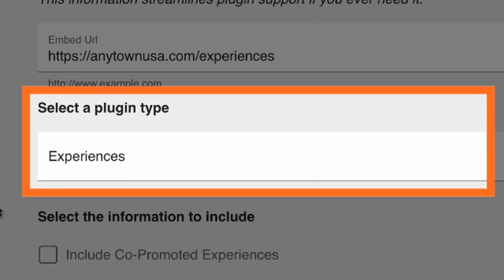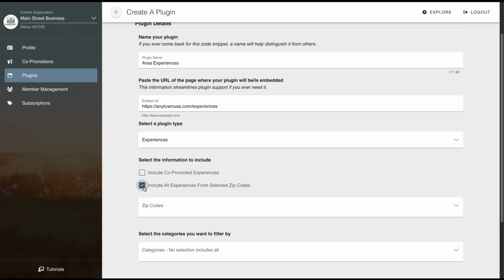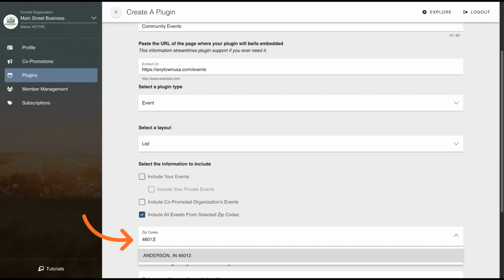Experiences on our platform are organizations that offer important elements of livability to a community, from health and wellness to entertainment and destinations. Just like the example in our last video, I'm selecting Include All Experiences from selected zip codes. This captures a lot of organizations quickly and easily. Start typing in zip codes here. Click on the city, state, and zip code that displays to confirm.